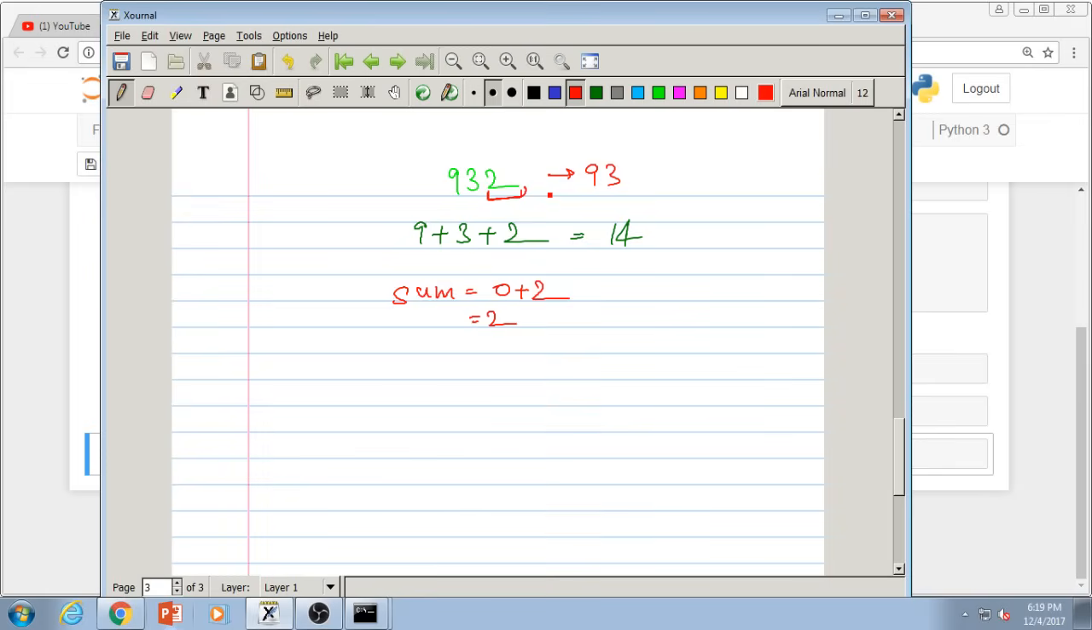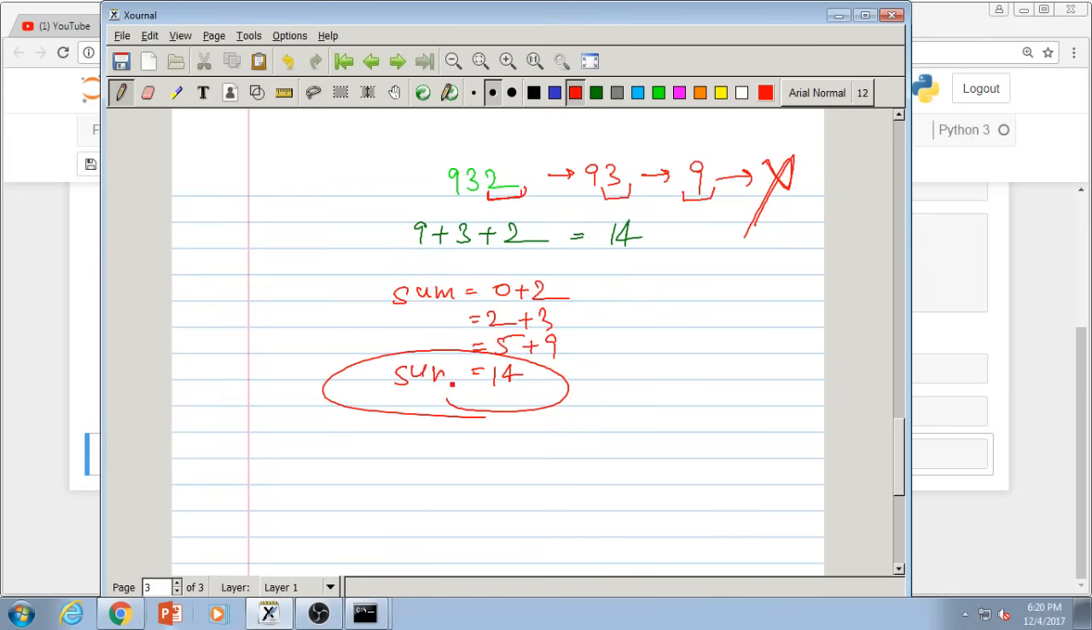Again, repeat the process. Take the unit digit number, add it to the sum. So your sum now becomes 5. Again, divide the number by 10. The number now becomes 9. Repeat. Take the units digit, add it to the sum. Sum becomes 14. Divide the number again by 10. There is nothing left. Now, as soon as nothing is left, we exit the loop, and the final sum that we have, that is our result.